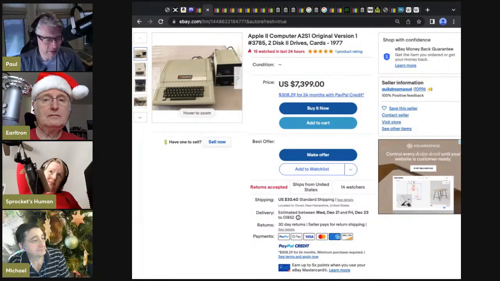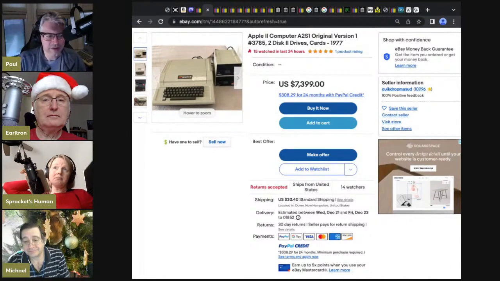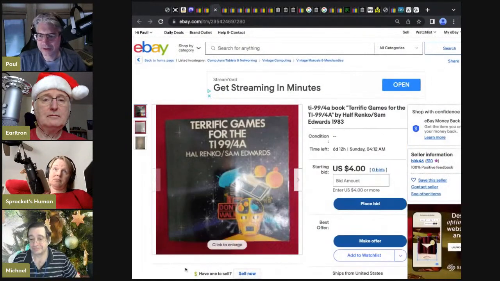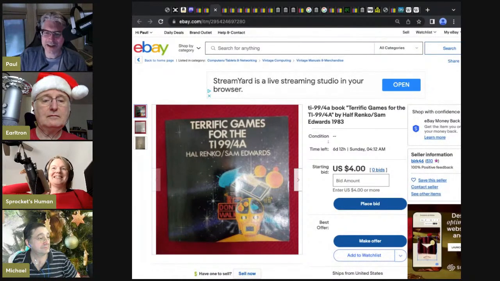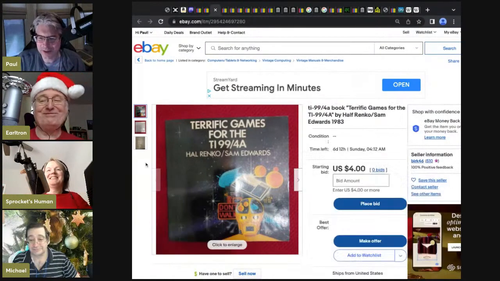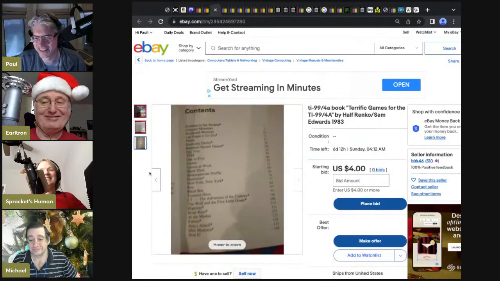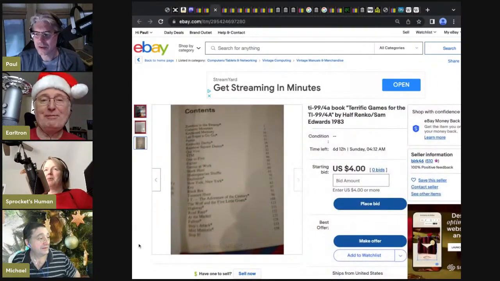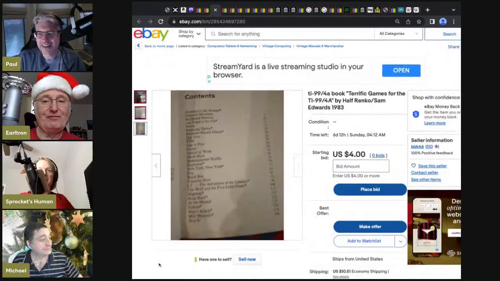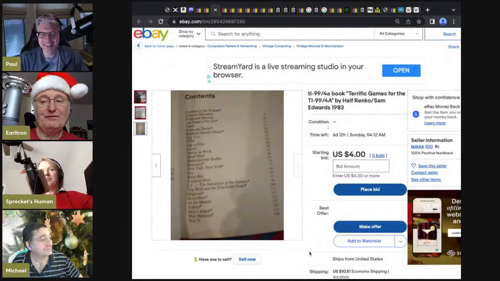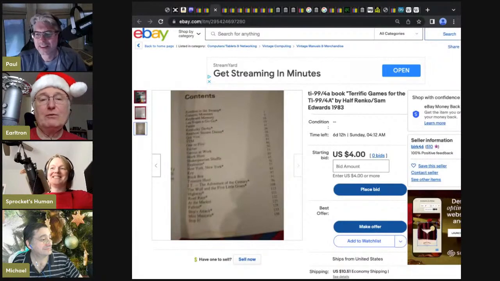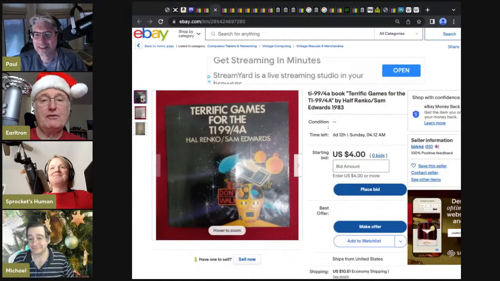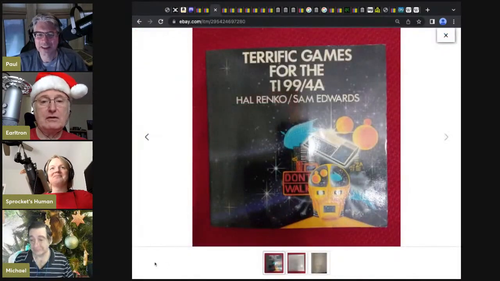The next one, I made a joke in the notes. I said it's a very thin book. It is Terrific Games for the TI-99/4A. It's actually not that thin, but I just wanted to make the joke. Both our TI-99 podcast listeners just flipped their tables. That's right. That book was on the same shelf as ZX81 databases. Yeah, I think.